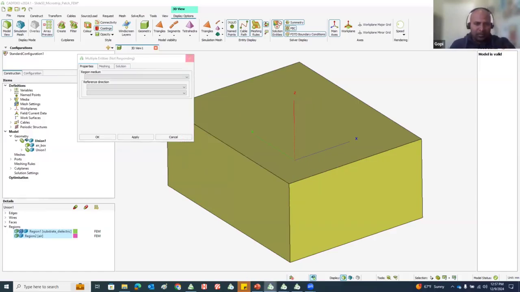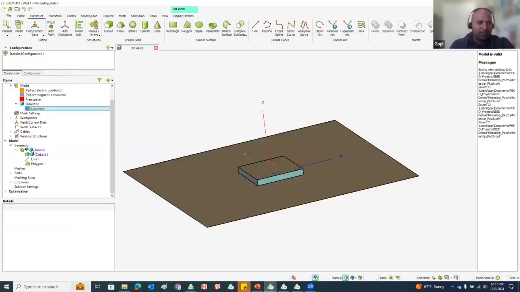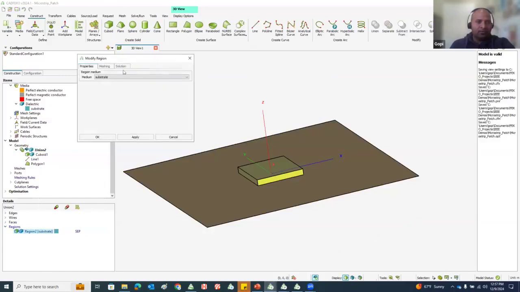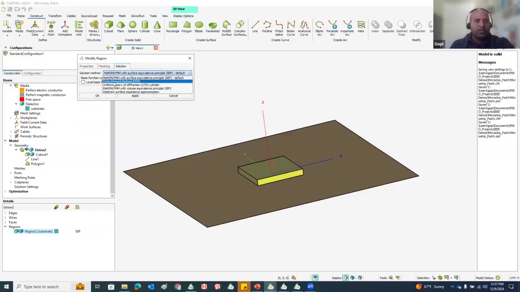let me open the previous example here. So you go to regions, you go to properties, and under the solution method, instead of the default method of moments, you can change it to finite element method.